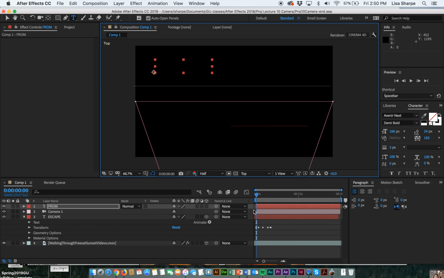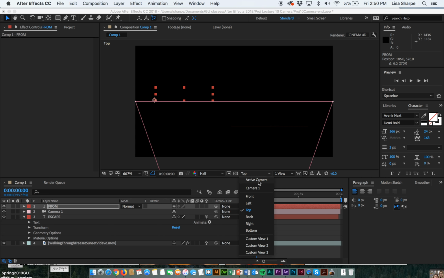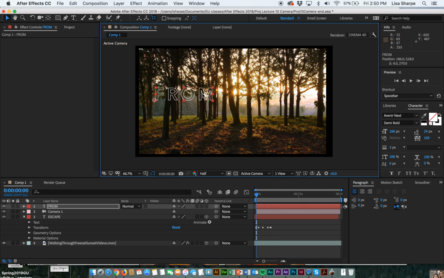Okay, so here's the top view. So there's the word from, and we're going to create a motion path for that too. It's going to start out, V for the move tool, right at our camera level. So let's switch views. Okay, so I want it in front of the video and right at the camera's focal plane.